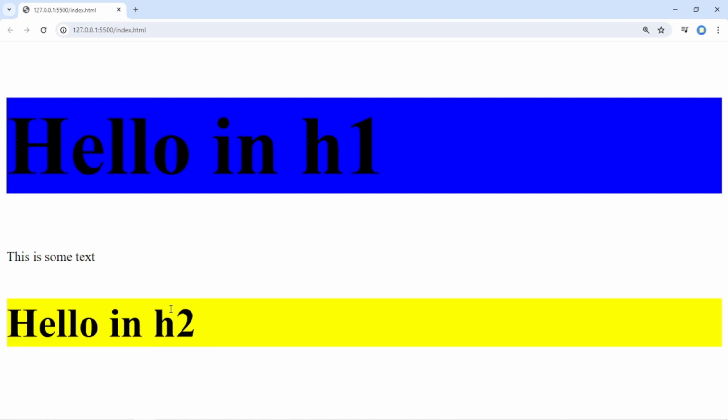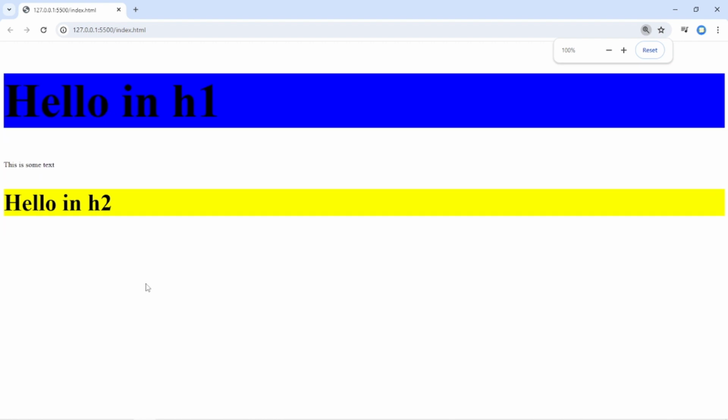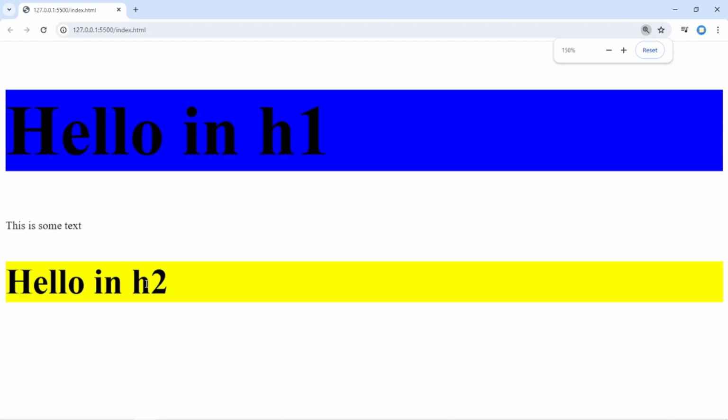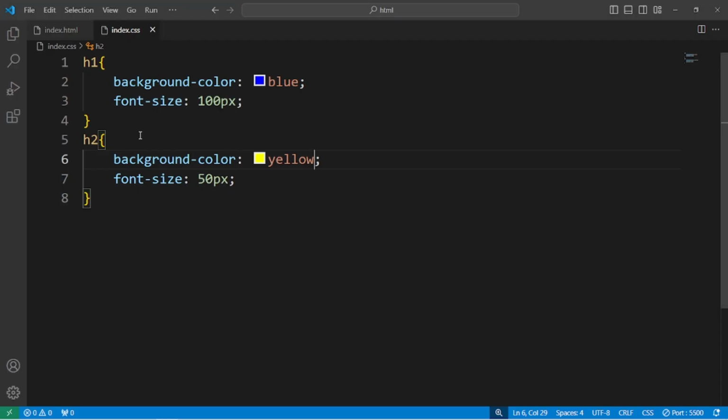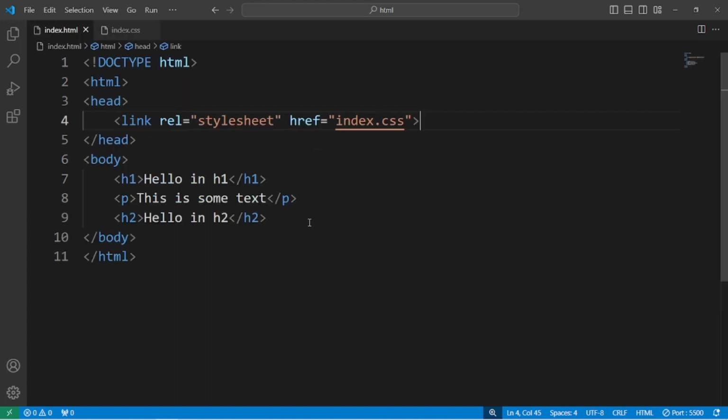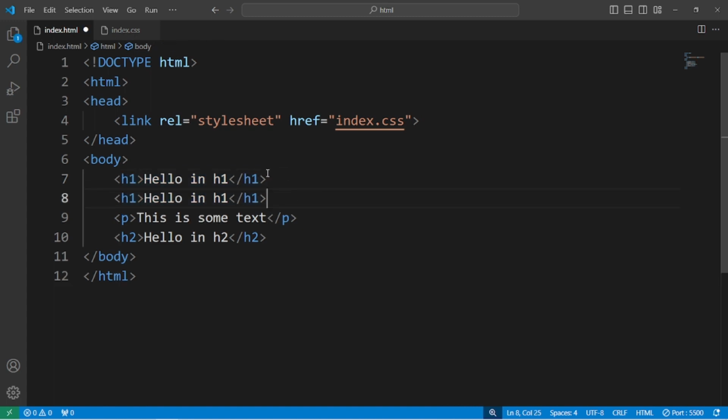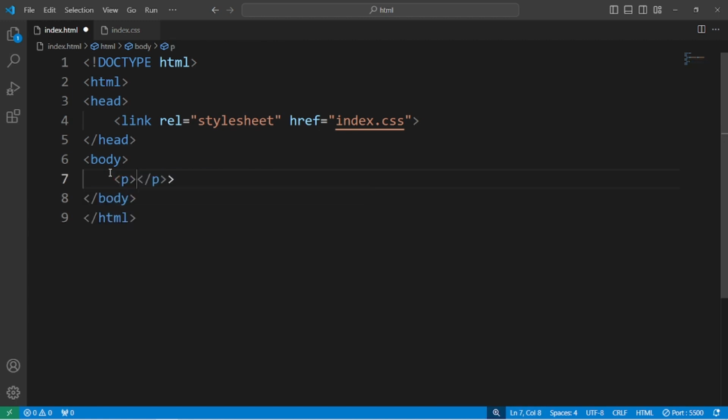I just zoomed in so that you guys can see, but normally it would be like this. That's how it looks for now. Feel free to customize this if you want. Let's say you have two of these h1 tags. Actually, not h1, let's remove all this and just use the paragraph tag, because that's a much better example for this. So let's say you have two paragraph tags.